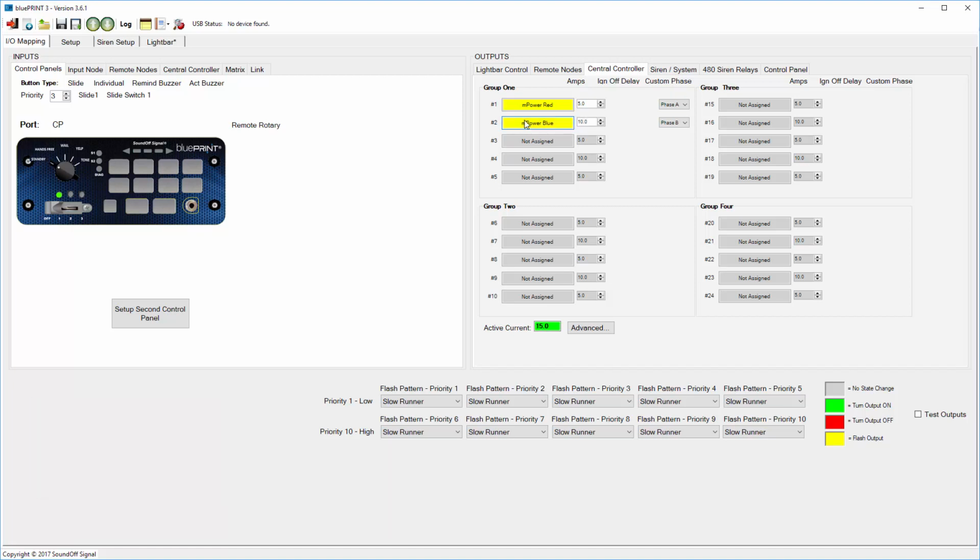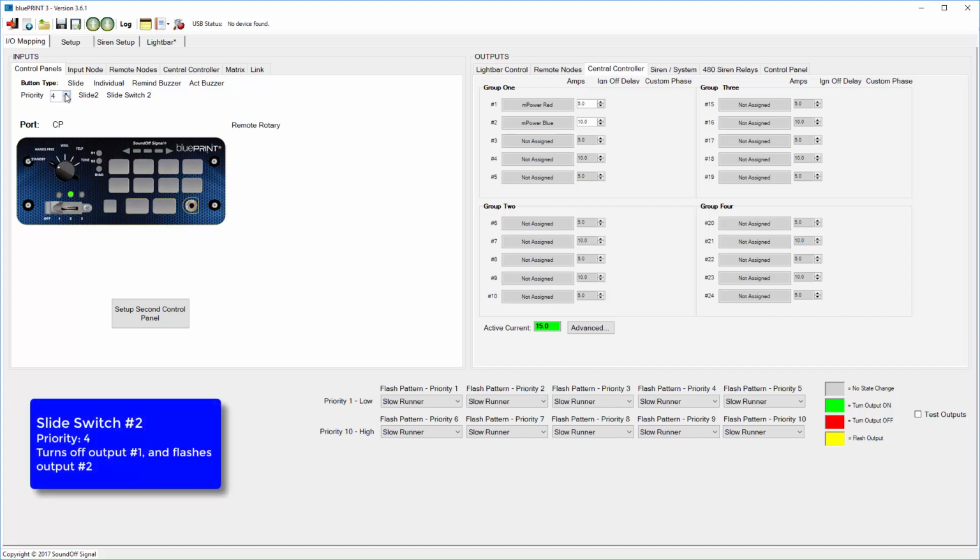Now, we're going to map slide switch 2 to flash only the blue light and slide 3 to flash only the red light. Starting with slide switch 2, let's set it to priority 4. Because this control panel is set up for progressive control, when slide 2 is on, slide 1 is also on. So we're going to map the blue light to start flashing and the red light to turn off.